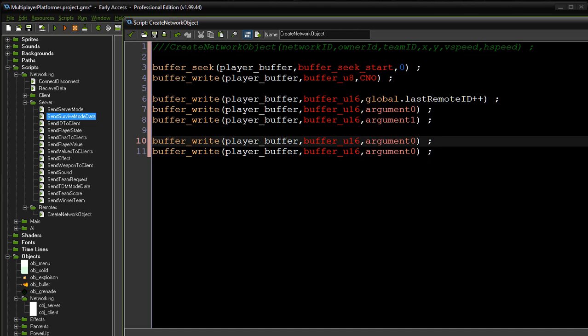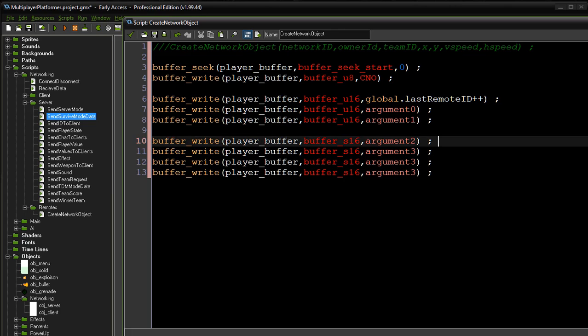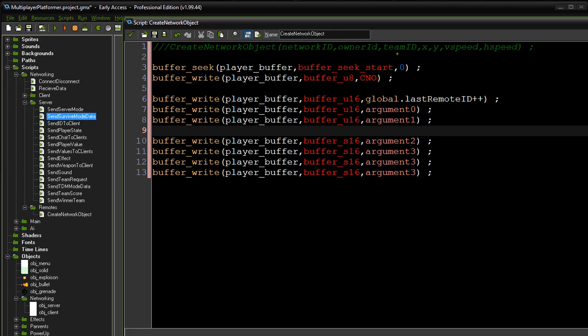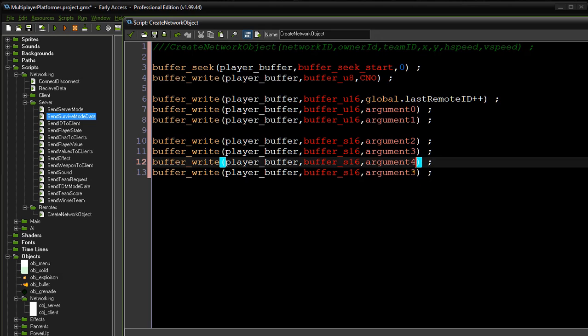Next are the X and Y, which are basically the same as the other arguments, except that I think we've got to change the type to signed 16-bit integer. What else? The vertical speed and the horizontal speed. Actually, let's check the horizontal speed first and then the vertical speed. I don't know why, but okay, and I think S16 is going to be fine.